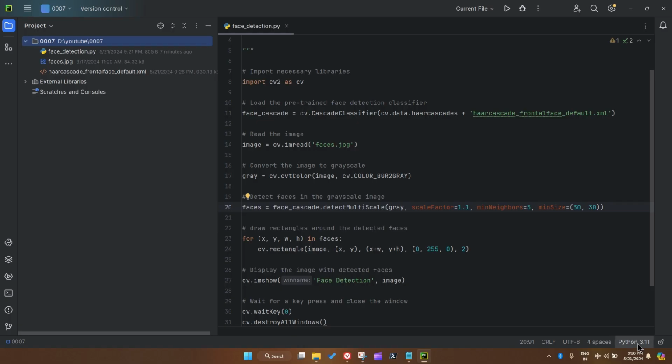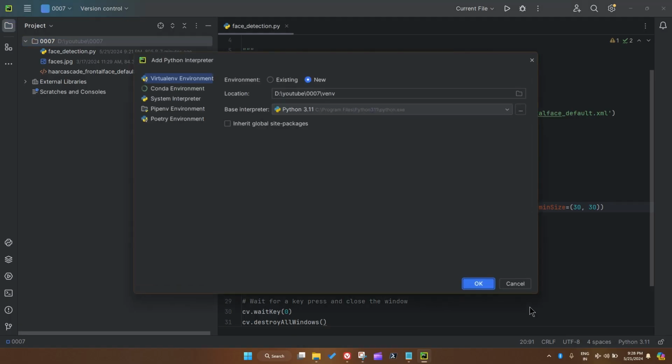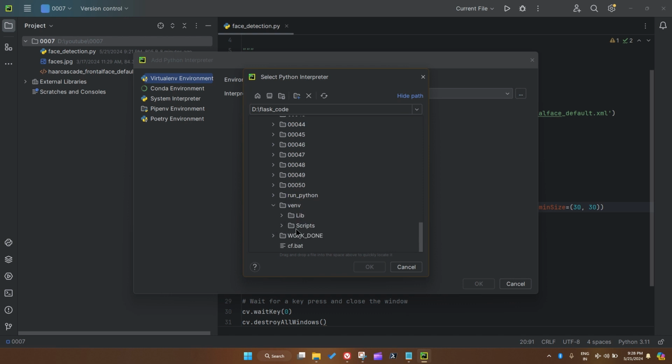Next, we'll set up a virtual environment for our project. You can create a new virtual environment using the available options. For this tutorial, I'm going to select an existing environment.